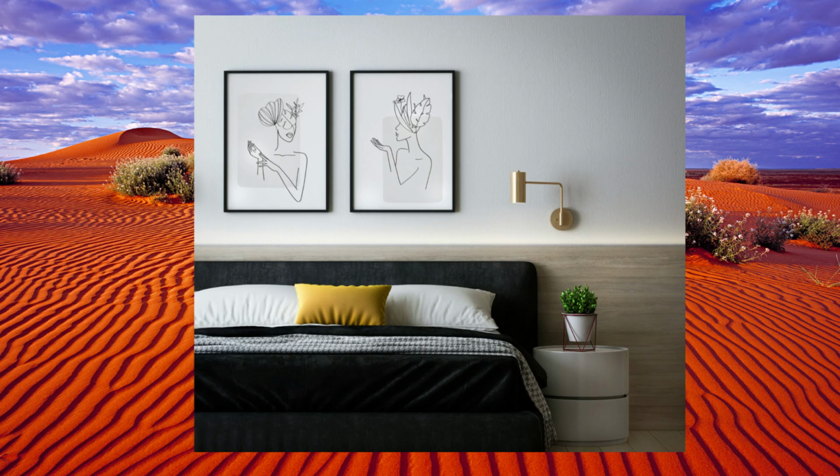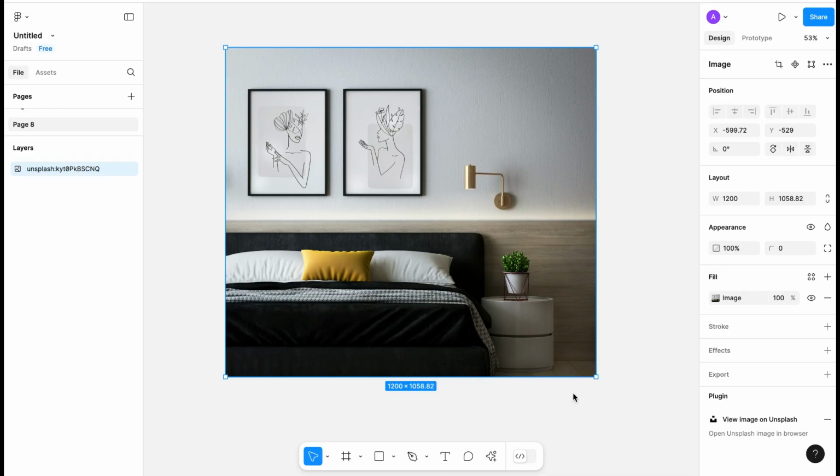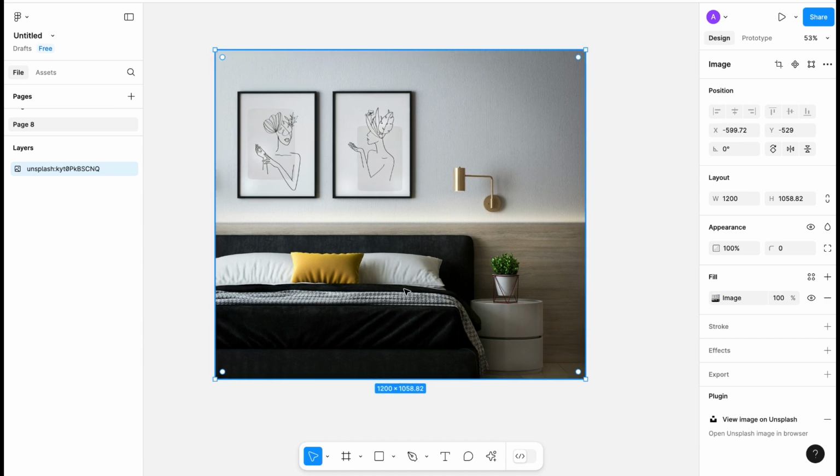So today we are going to see how to remove objects from an image in Figma. So this is the image from which I will remove some objects. So let's see. I will show you removing objects from the picture in two ways. So let's duplicate this image.